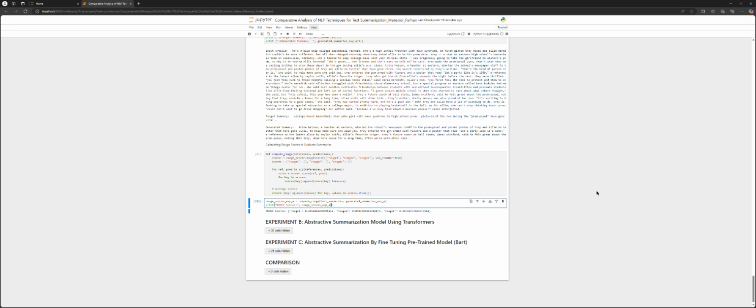And the Rouge 2 score is basically 2 words or bigram overlaps. And then there's also Rouge L, which deals with longer sequences of words and how they appear in both the reference and your generated summary.